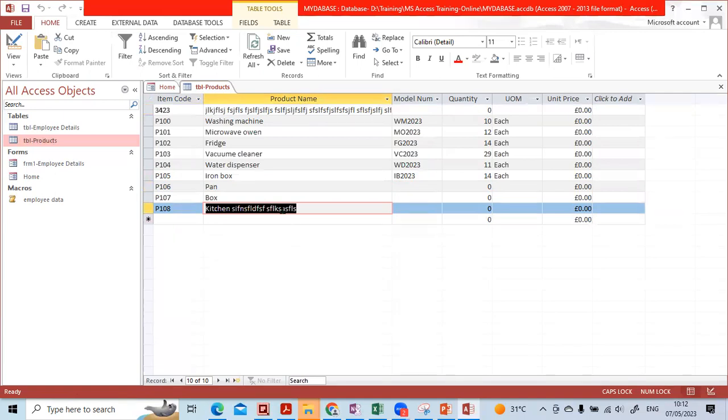Okay, this is clear? You want me to repeat? Yes, sir. No, sir, that's clear. Okay. Now, okay, this is how one of the input masks works.